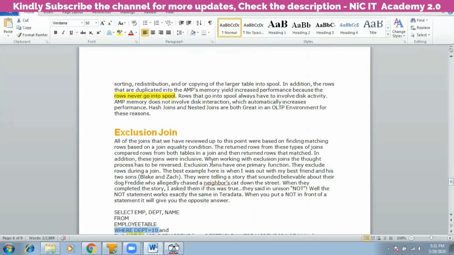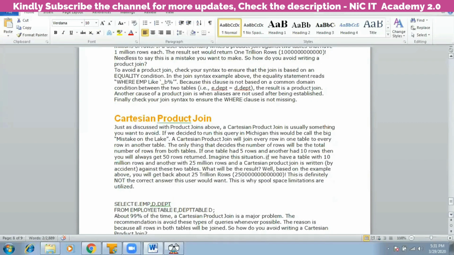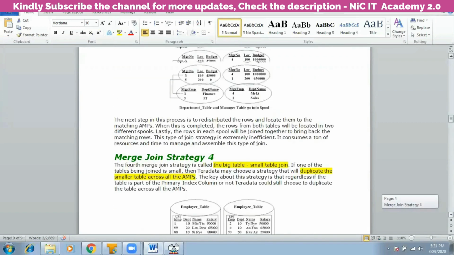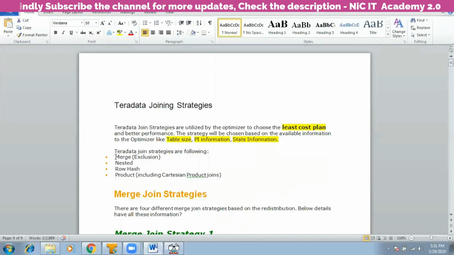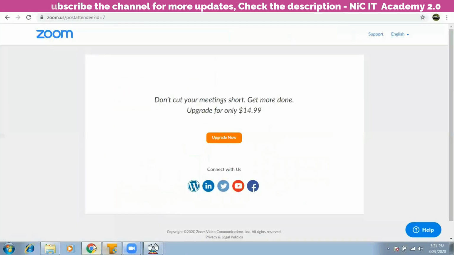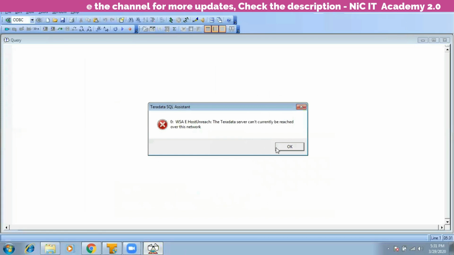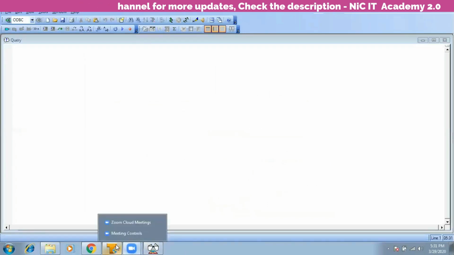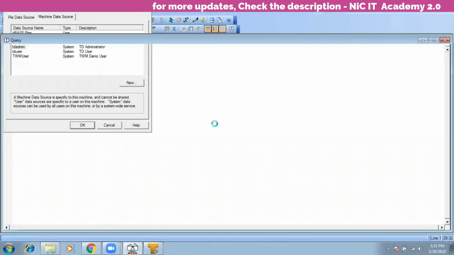So these are all the join strategies we have in Teradata. Normally it will go for merge join and nested join only. Anyhow, we are not going to do anything on the join strategy. Teradata will take care. We will see some SQL queries in a faster way, not executing them one by one.